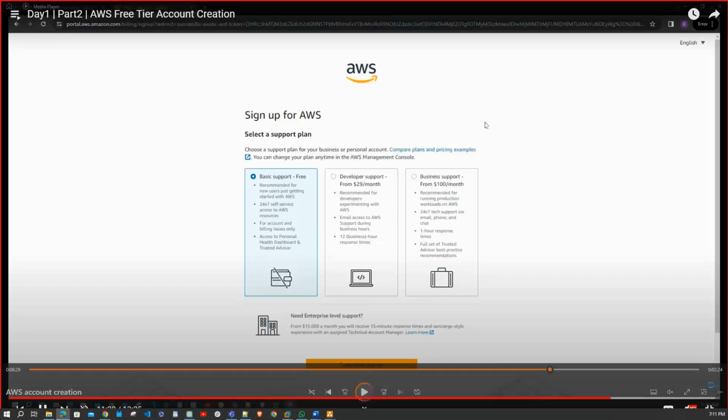So now this is the final step. You need to provide what type of plan you are taking. The basic plan is a free plan for 1 year, with a minimum amount of usage. If you cross that, the charges will be applicable. Every service has different limitations.